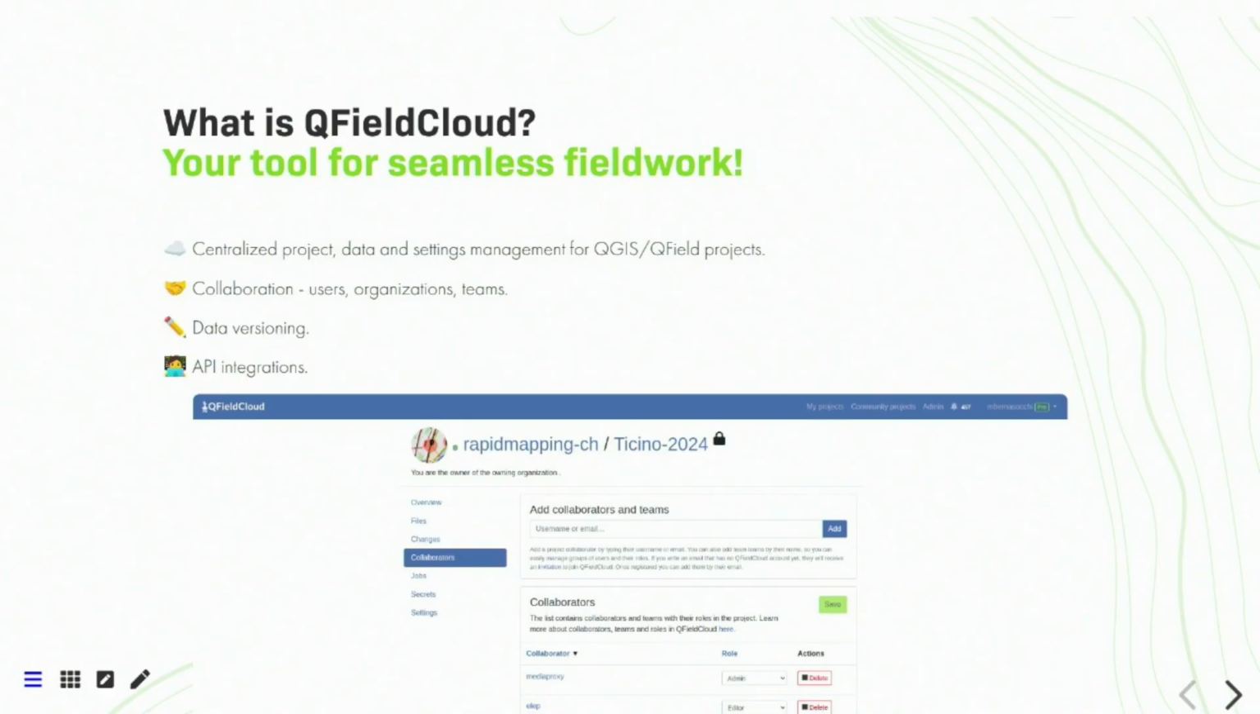So QFieldCloud is responsible to manage your project, your data in your project, and also all the settings about your QGIS project and later QField project, and also allows you to give fine-grained permissions and access to different parts of the application with the concept of users, teams, and organizations. If you're familiar with this concept from other apps such as GitHub, you probably know what I'm talking about. So you can assign as a person in the office, hey, Ivan, you go to this fieldwork. Hey, Matthew, you go to that fieldwork project.